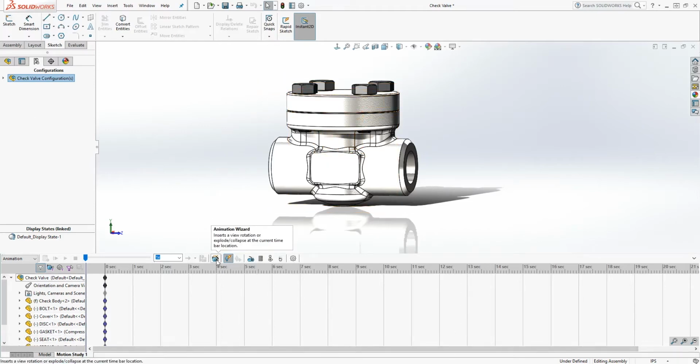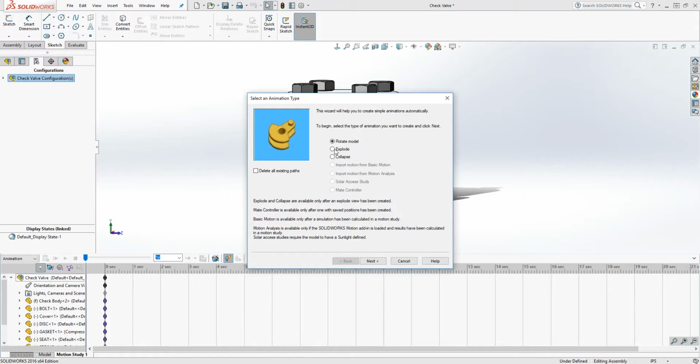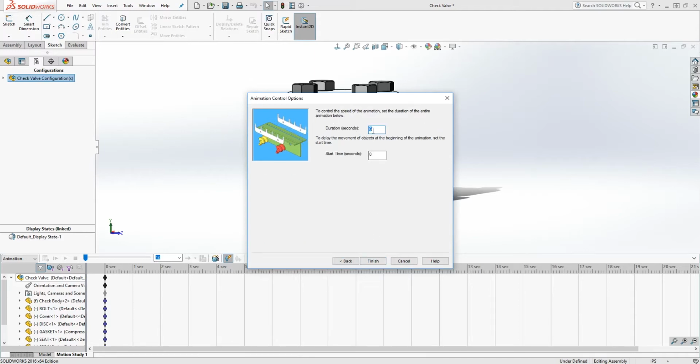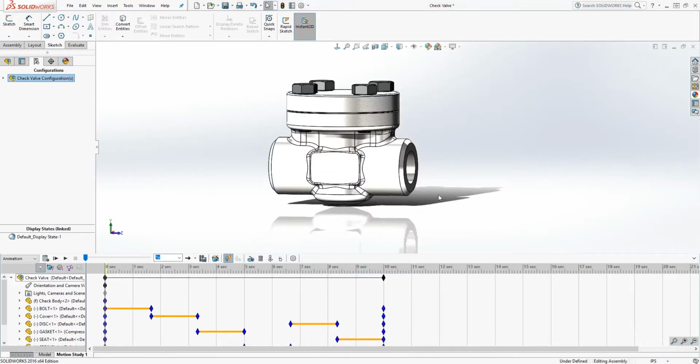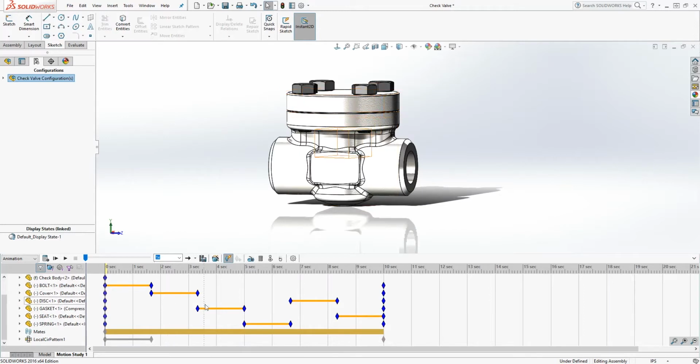Now when we go into the animation wizard, we can see this extrude view is on. So we'll click this extrude view and click next. For the duration of the explode view, we want it to last 10 seconds, and we want it to start at zero, and we'll click finish. Now SolidWorks has automatically added those keyframes for the different steps in our exploded view.